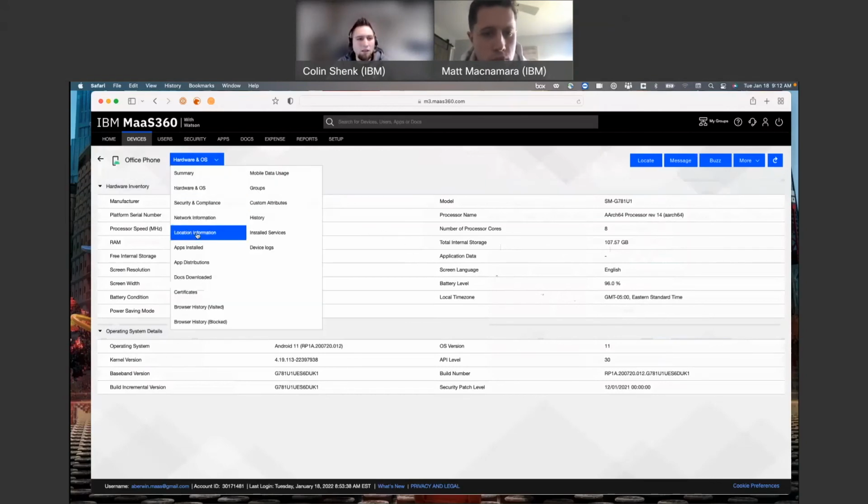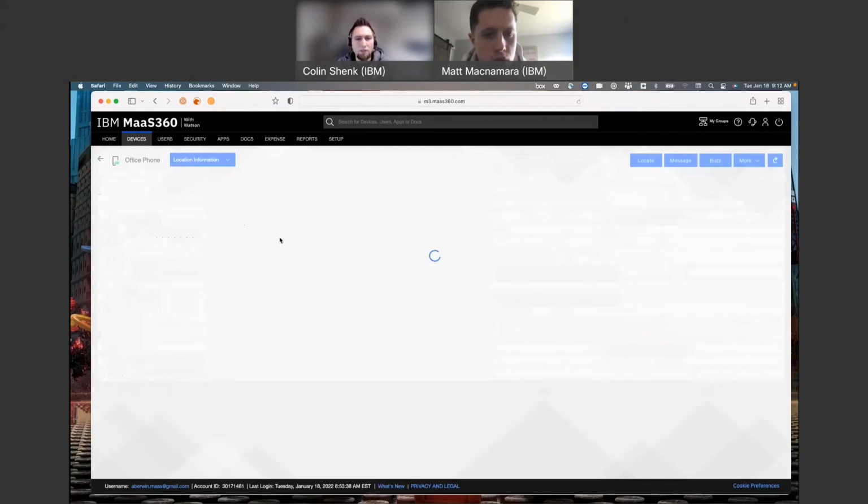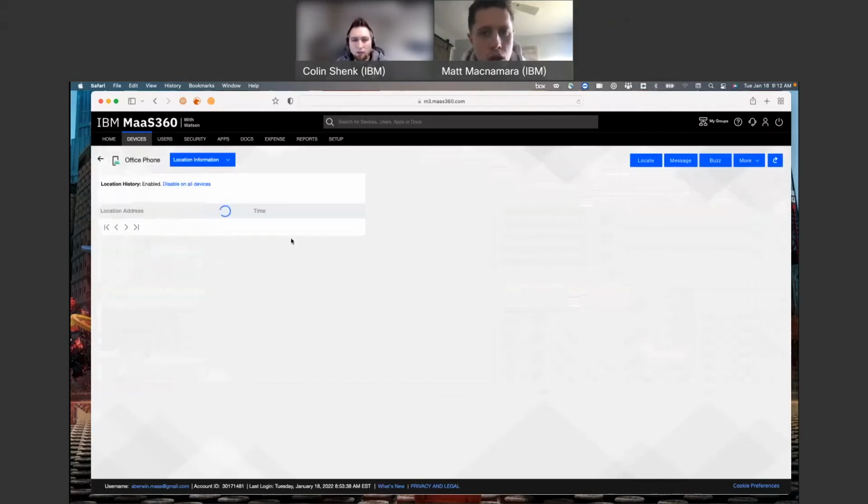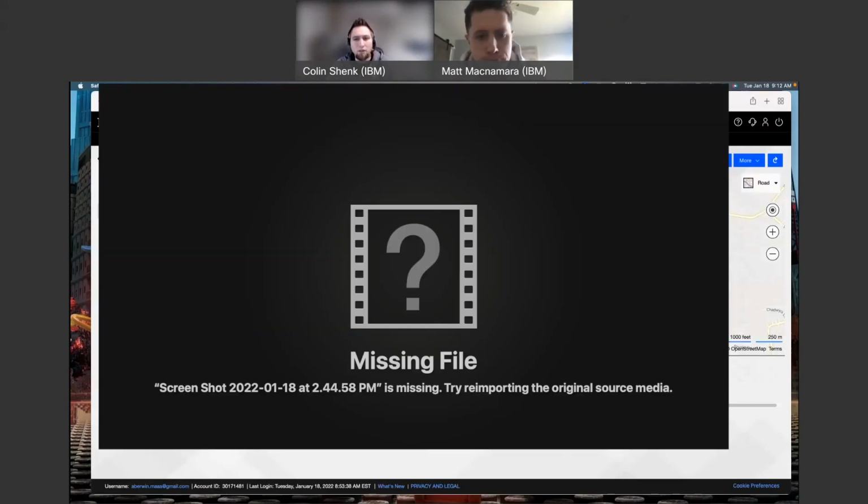Another thing, this location information. Some folks talk about a breadcrumb trail of where the device has been. This will be here in this screen. So if this device had moved, it would have a list right here of all the places it's been. Nice.